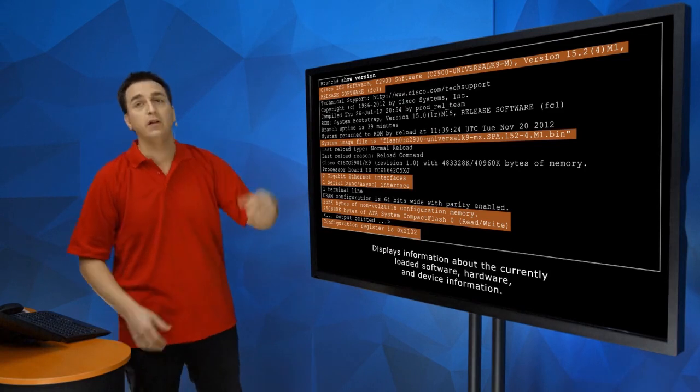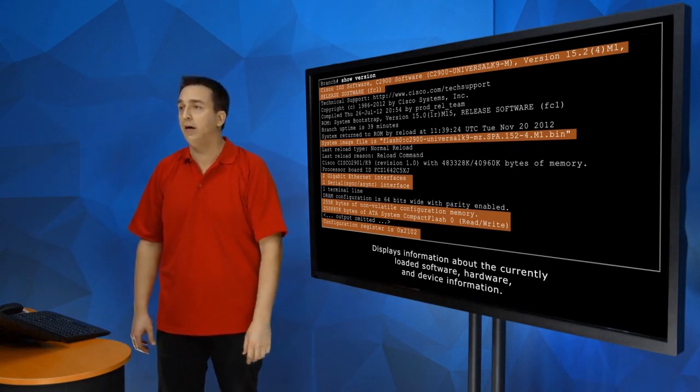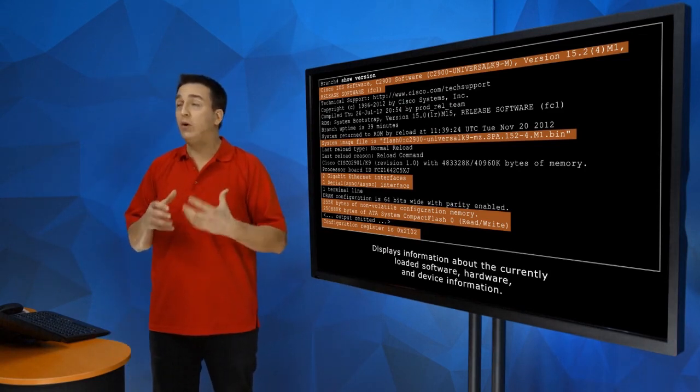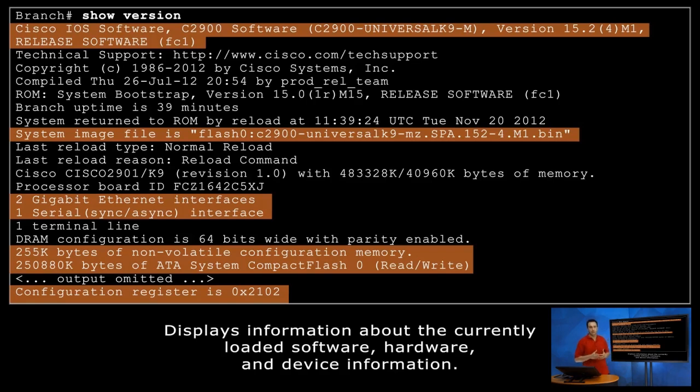So we can see up here that we have a Cisco iOS software image of the 2900 integrated services router. It's the universal K9 image version 15.2 4M1 release software FC1. Wow. It's a lot to say. If we need any technical support, we can contact www.cisco.com/technical support. We can see copyright information. We can even see ROM information here.